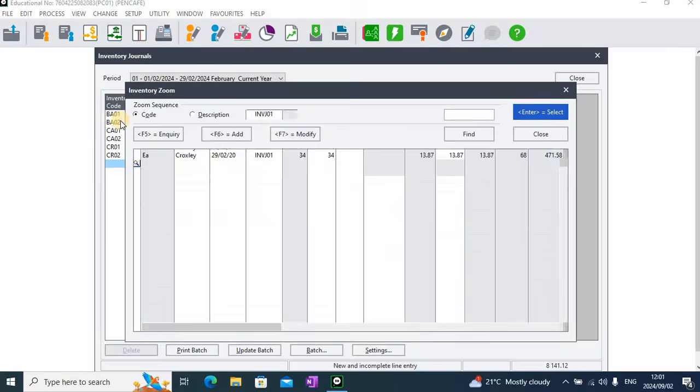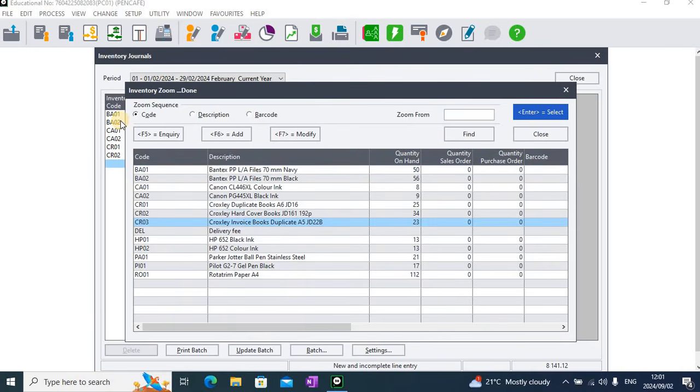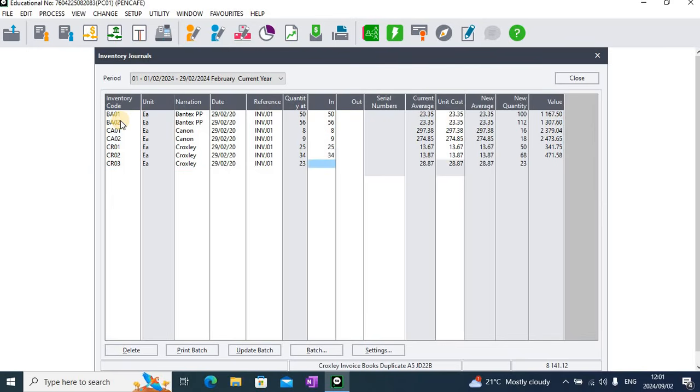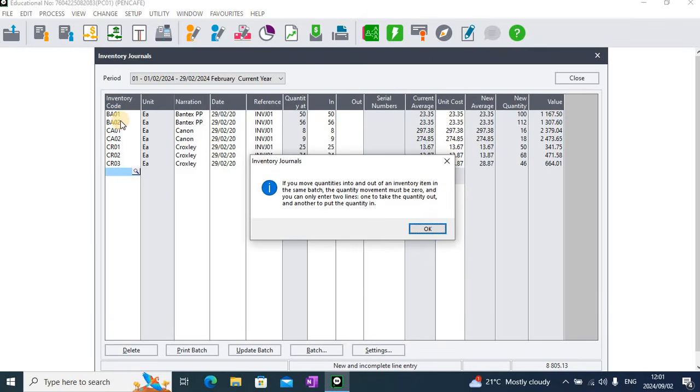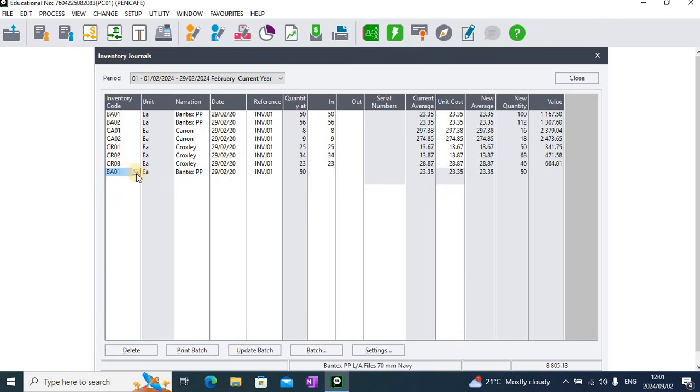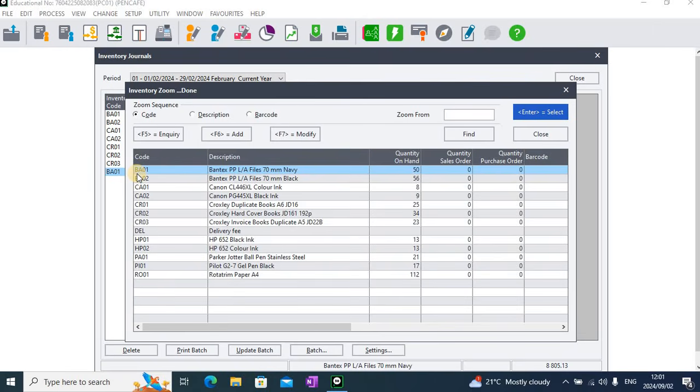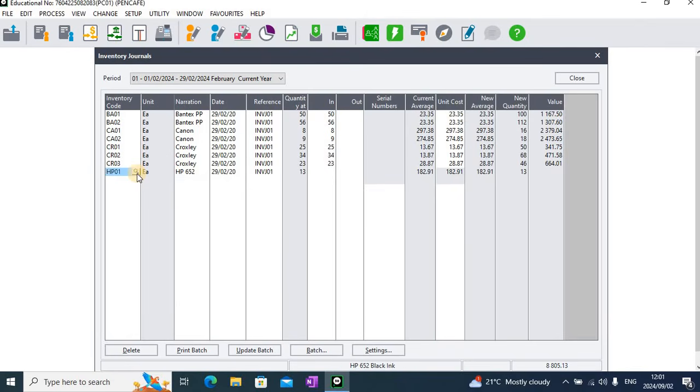JD22BO. 28.3, 28.87, sorry, I'm duplicating it, let me just correct it. Next one is going to be HP black ink. Quantity is going to be 13. Unit cost 182.91.